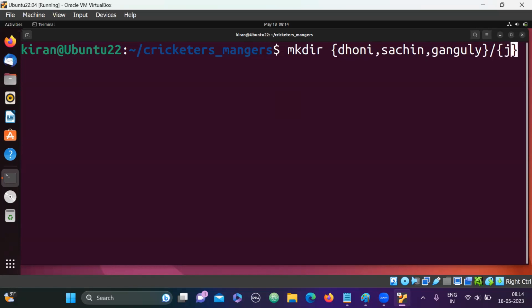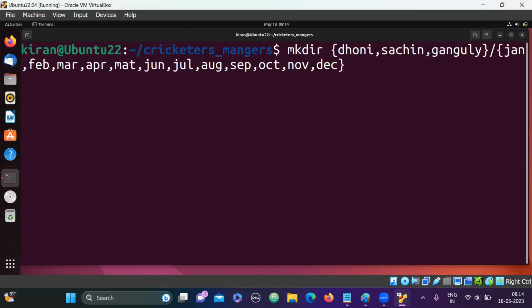Again, now folders you want to create: Jan, comma, Feb, comma, March, comma, April, comma, May, June, July, August, September, October, November, December. Like this, you can do it. I think I forgot to create the months directories. Right, same thing. You can do it by going individually and typing one by one, and even you can do that one. Else you can use these curly braces.